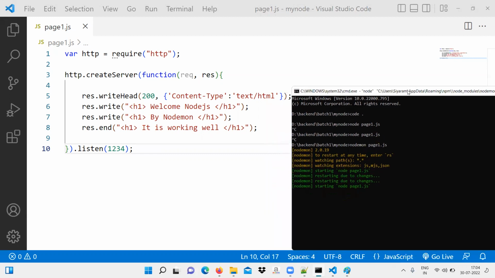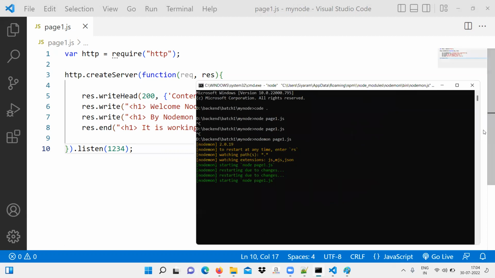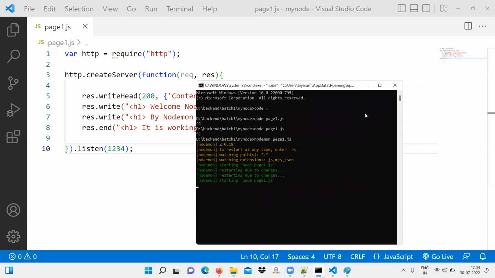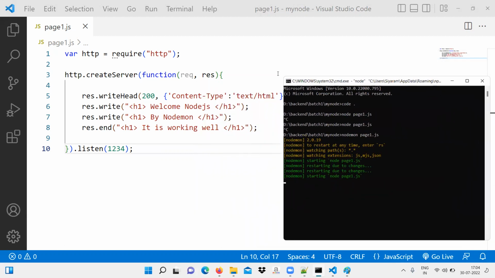So which one is better, Node or Nodemon? Nodemon is another tool that helps you whenever you make changes, automatically. Whenever you make changes, your page will automatically reload. Compilation will happen and the browser will reload.